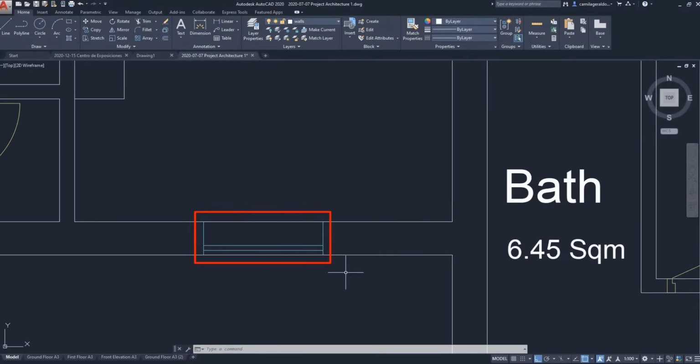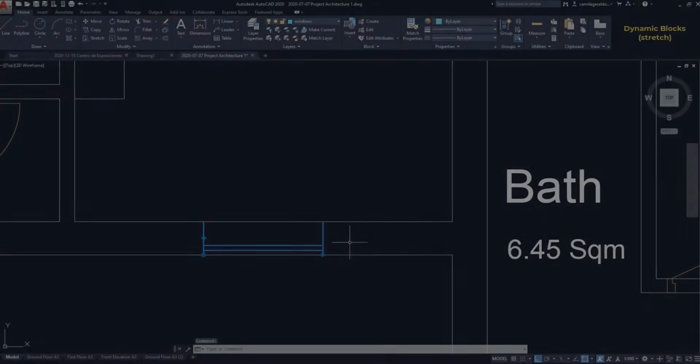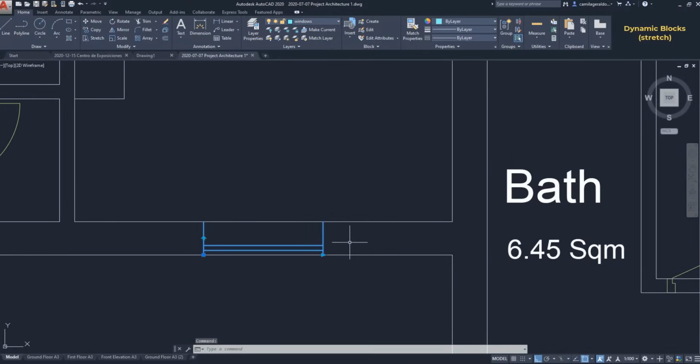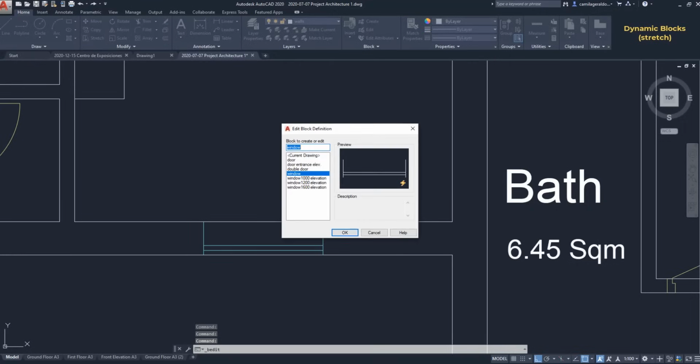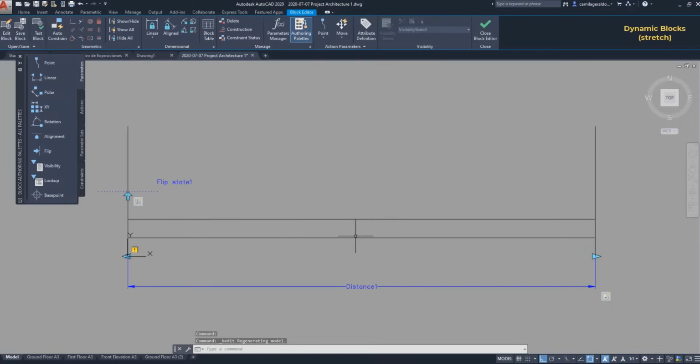Dynamic blocks. This is a block reference of a window projection in a floor plan. If I click on it, I can see the base point along with other grips created by me. The one at the right is an added parameter to change the length. It's very useful because now I just type the value for a new length. When I double click to edit the block, I can see that there is this symbol here, meaning that the block is dynamic. In other words, it has parameters with actions associated.